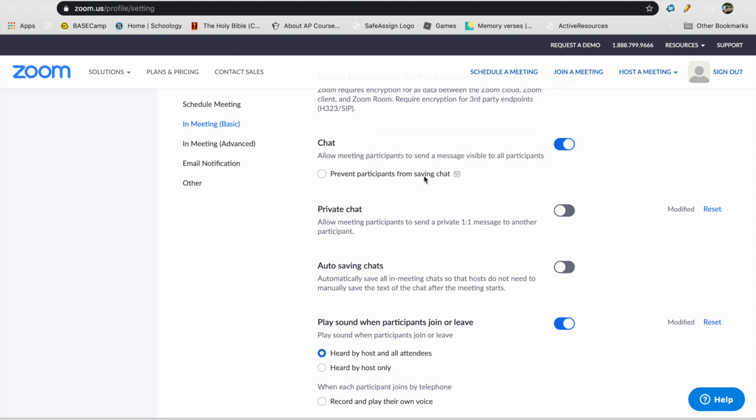Prevent participants from saving chat. I don't care about that. Private chat. Allow meeting participants to send a private one-to-one message to another participant. I put no, okay? Because especially if you're teaching older kids, you don't know what they're telling each other, so don't do that because that would be distracting from your overall goal, which is to get kids on board.